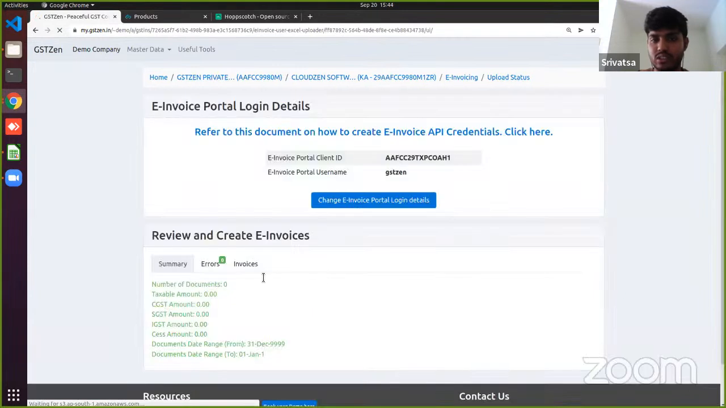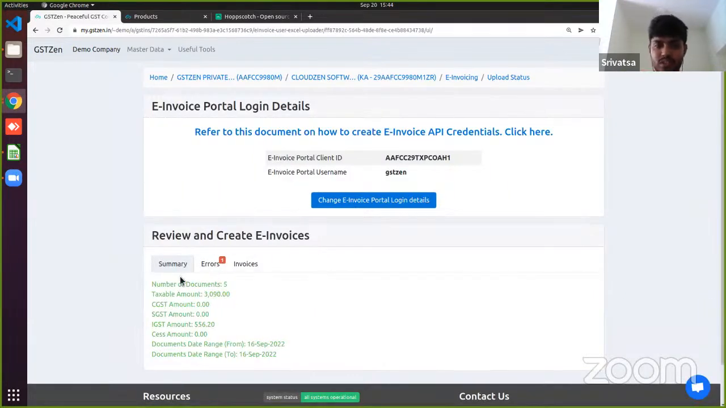And now you say upload your Excel. So now we will show you a screen where we will summarize the number of documents that you have uploaded. So you can see that the number of documents are 5 and the taxable amount is 3090. This is the tax amount. And this is the range between which these invoices belong. I can raise an e-invoice for a backdated invoice. The government allows that. So I'll be raising invoices for the date of 16th September.